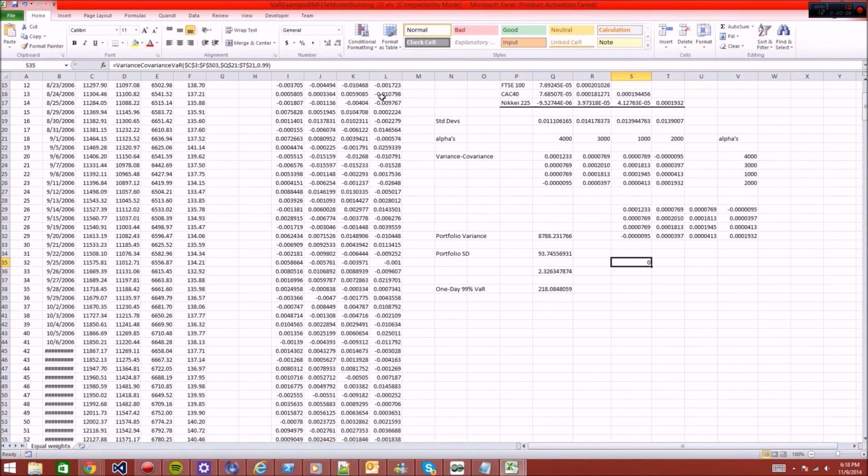So just to test this out, you can see here that the 1-day VaR, which is calculated in the final result, is the exact same thing represented here.